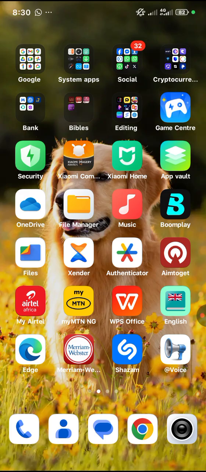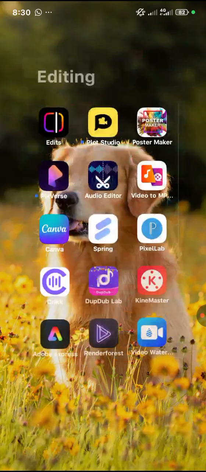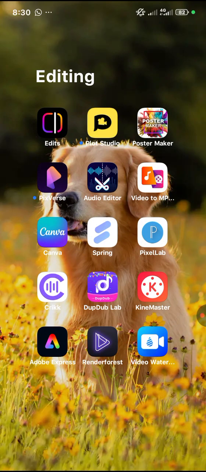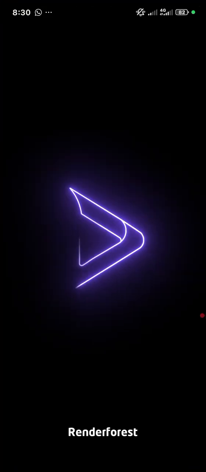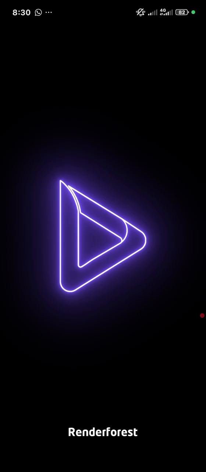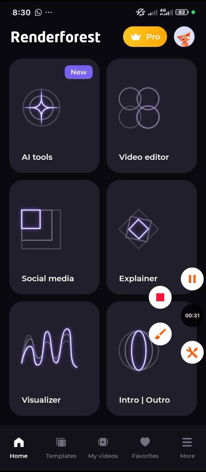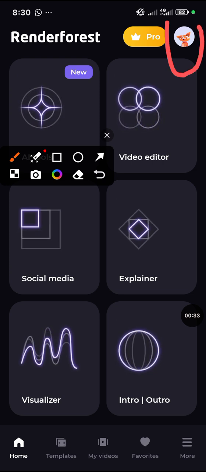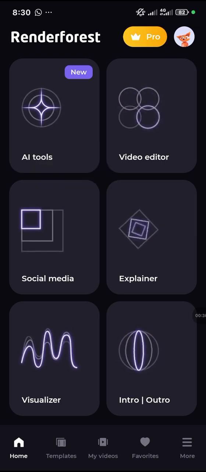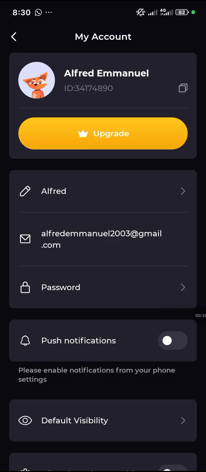So, in today's class, I'll just be teaching you how to use RenderForest to make an explainer video. So, you enter RenderForest, and once you enter RenderForest, you just allow it to load. You make sure you're always logged in. I told you whenever it is like this, it means I am logged in. Let's tap on it. Can you see? I'm logged in. If you are not logged in, it won't show your email. It won't show this icon you are seeing here.